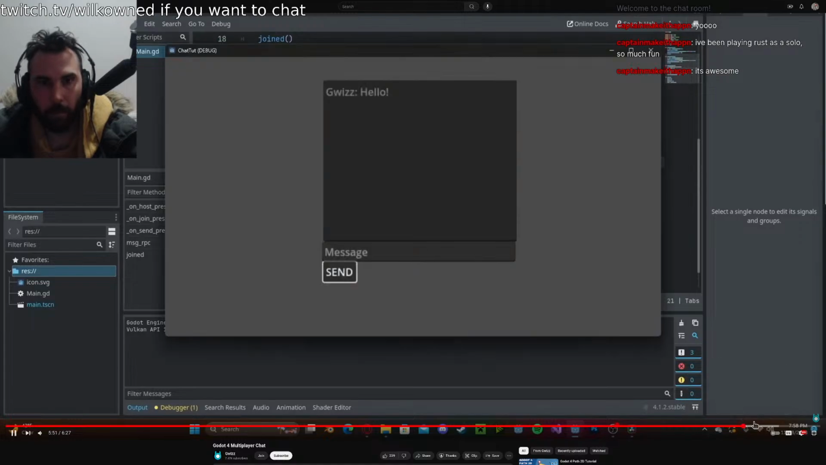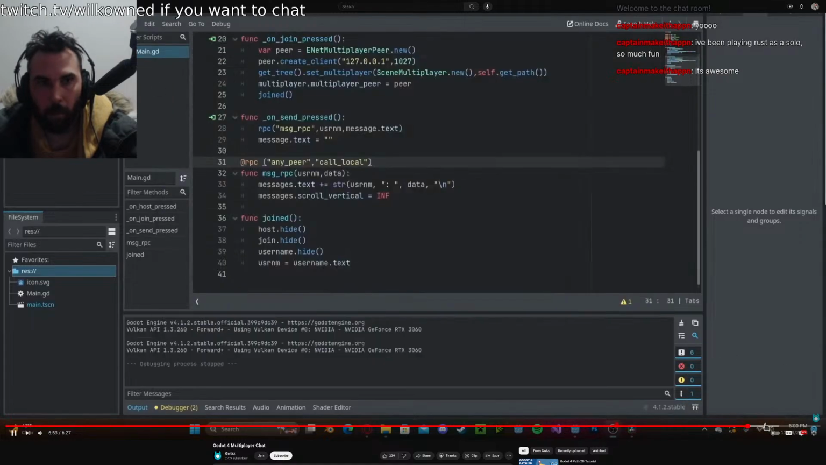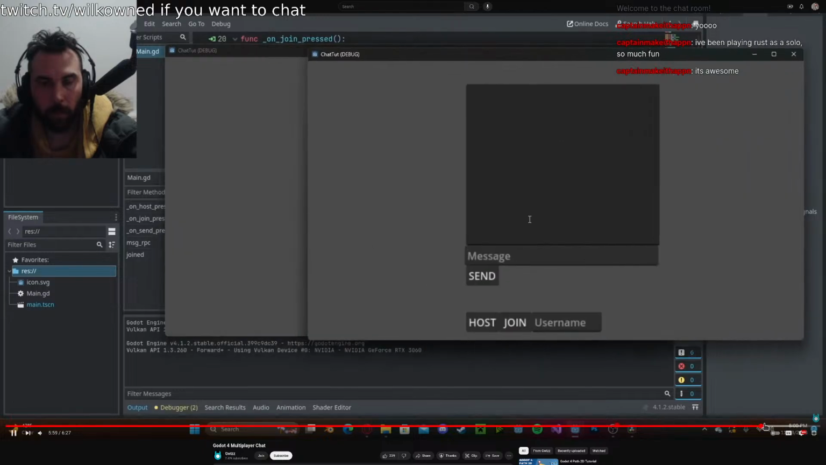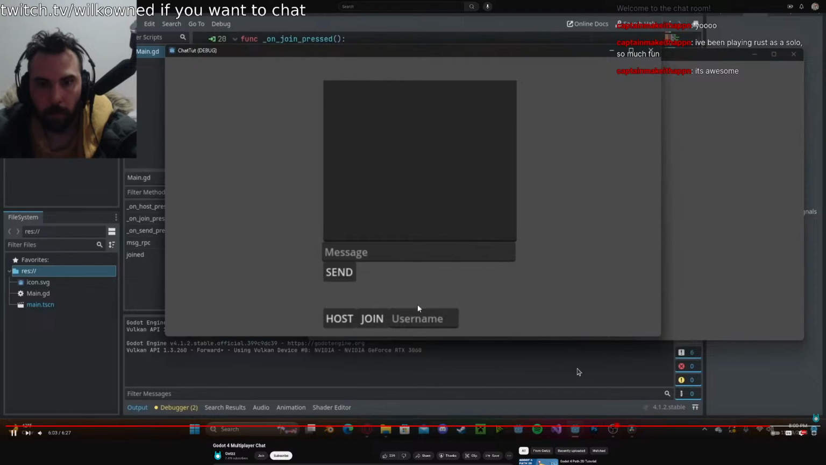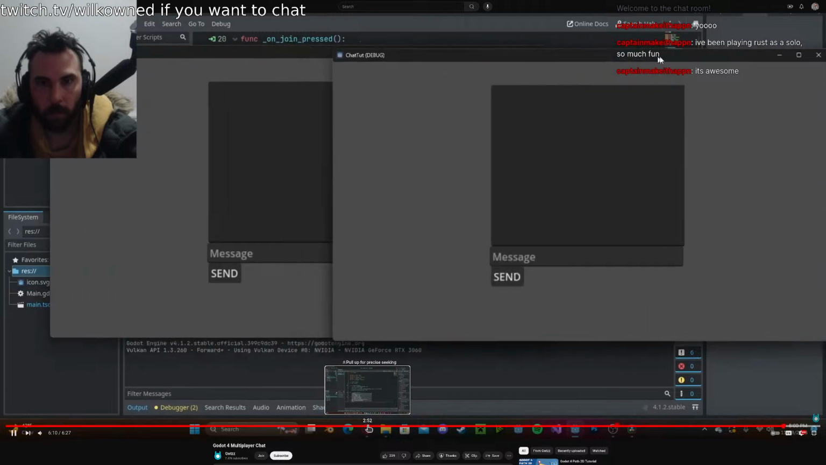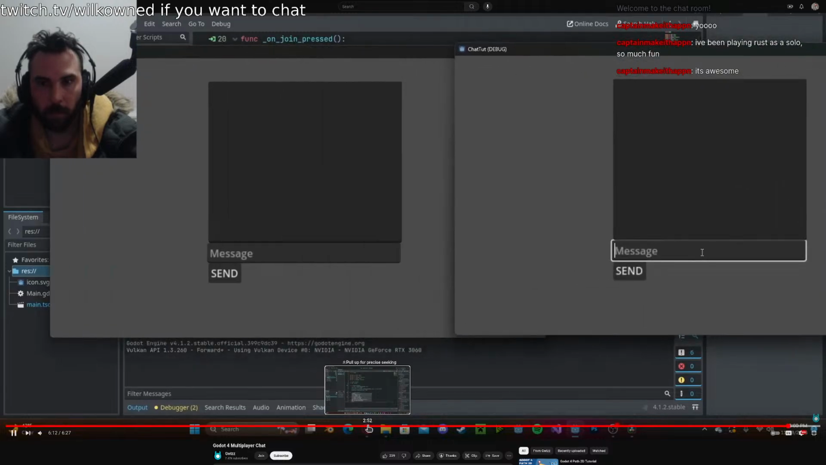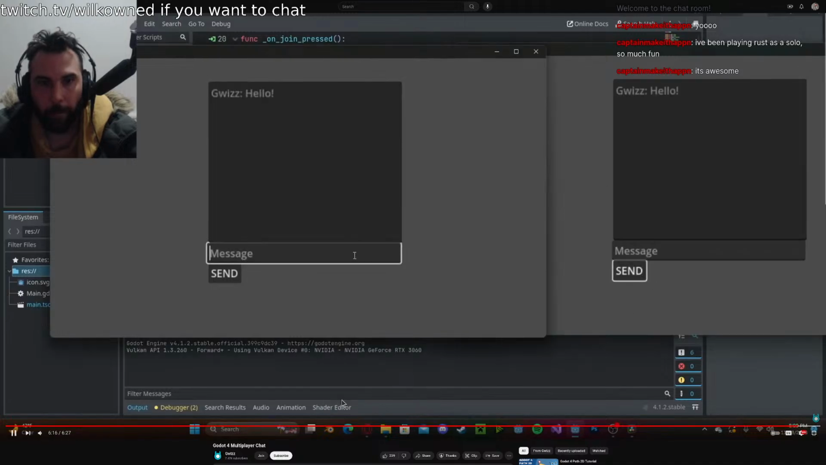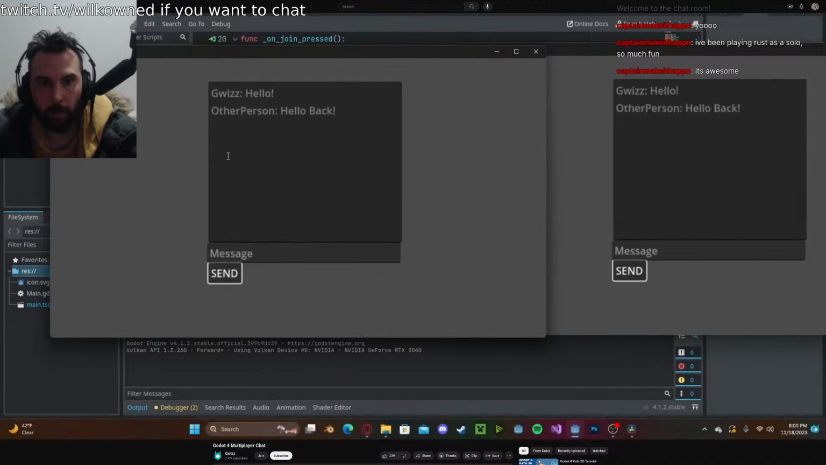So, message. And now to add more than one person, click debug, run multiple instances, click 2 or more, press run. Now, I will create a username and press host. And now for everyone else, you have to press join. So, other person and join. And now, we can see that if I send a message here, let's say hello, it will show up on both sides. And over here, I will say hello back. And we'll see it shows up on both sides.